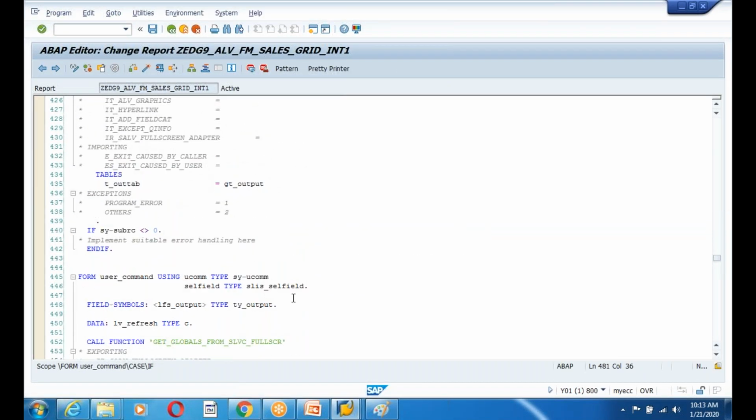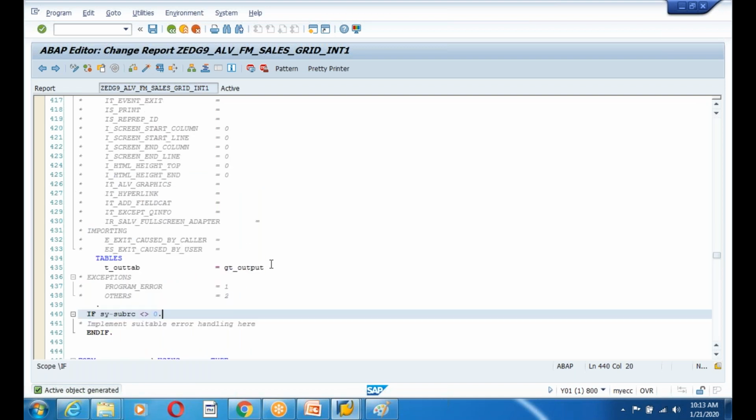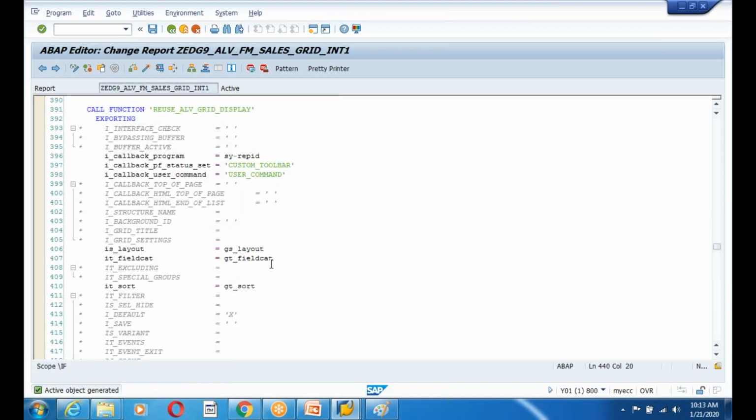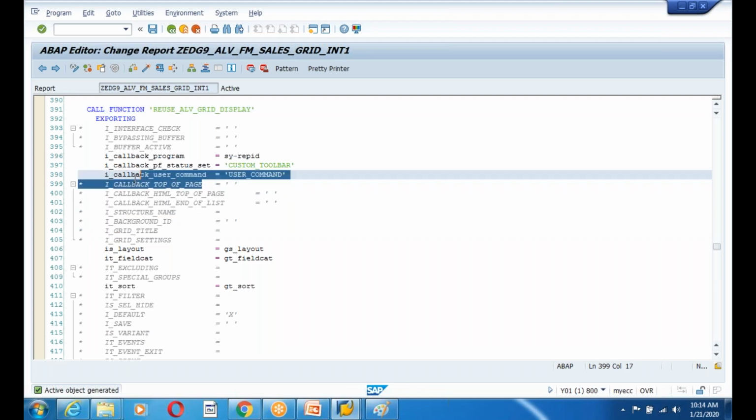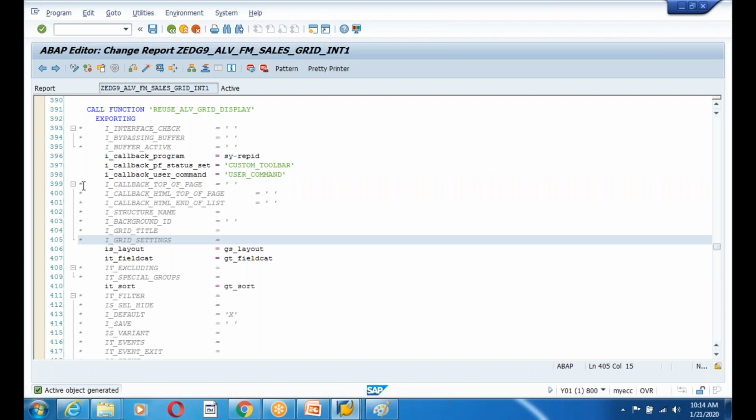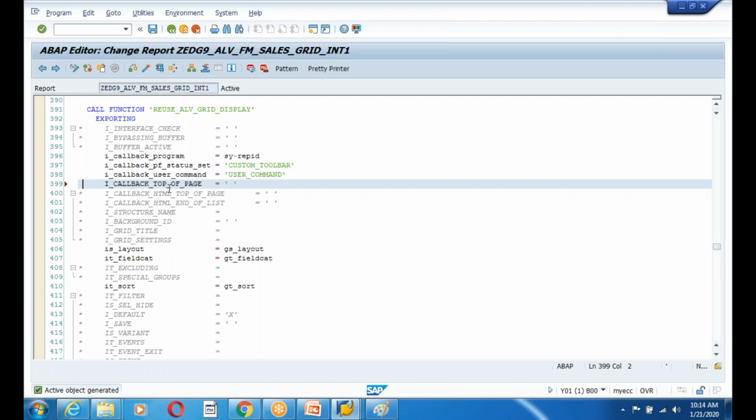So guys, if you want to display anything on the top of the report, what kind of event are you going to use? Top of page, right? Here also there is a parameter for the top of page. The grid display, everything is an interfacing parameter. You can see, it's a top of page parameter. Okay, here also you need to do the same thing and create one subroutine for the top of page.